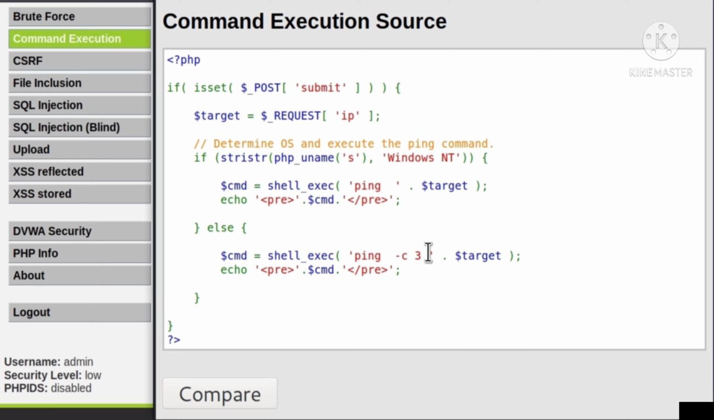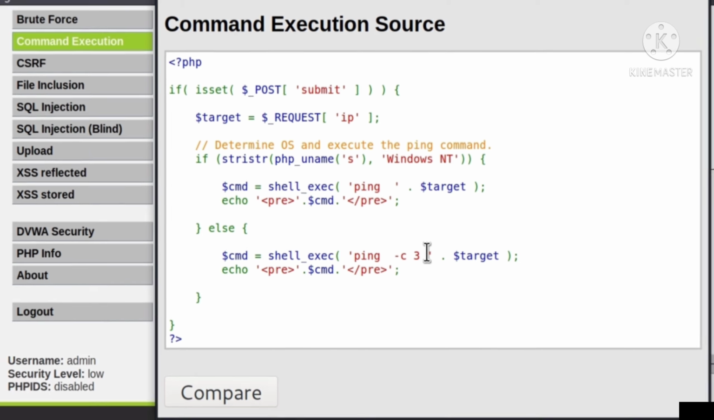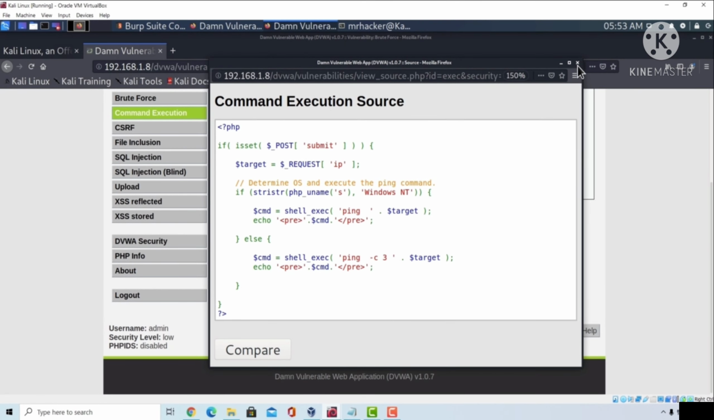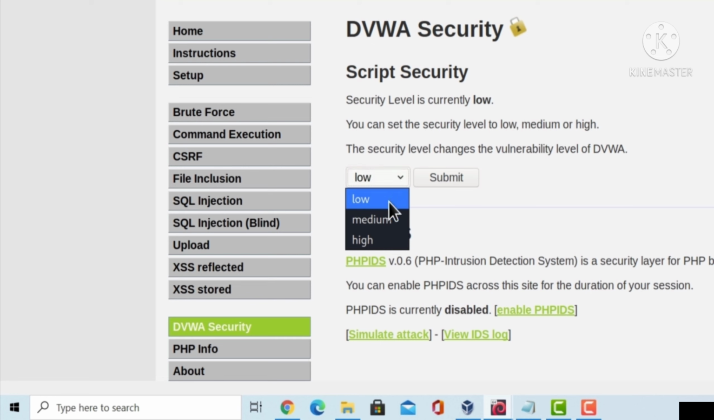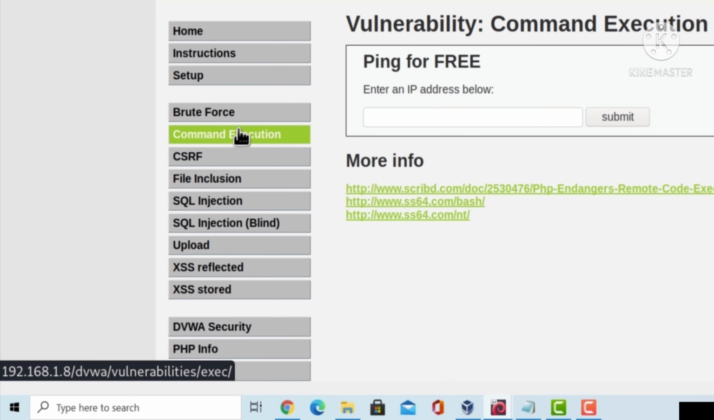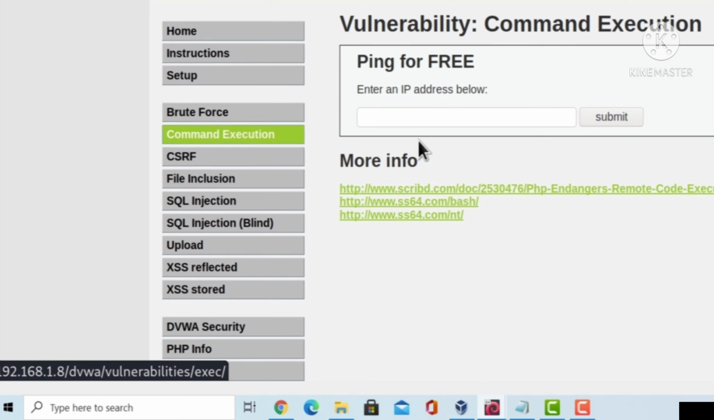Now, let's give it a try on a medium security level, and let's see whether we can exploit it then. So I'm going to close this source code, go back to DVWA security, and change from low to medium. Click on submit, and now the security level is medium. Let's go back to the command injection, and now that it is on medium level, let's give it a try. Let's just start with the same thing that we did previously and try to execute the ls command.